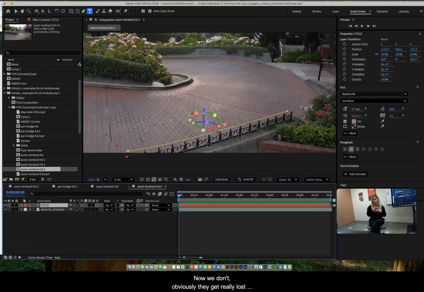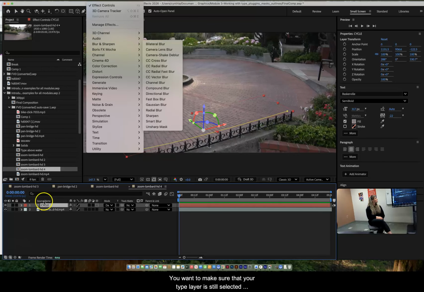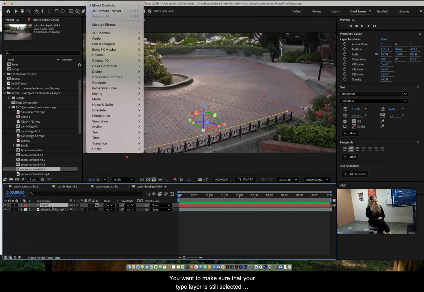Now obviously they get really lost the way they are right now. So we're going to have to add some more treatments to this text so that it will stand out more and look more like a three-dimensional impression in the brick, all right? And so that's where these other effects are going to come in. We're going to go to Effect. You want to make sure that your type layer is still selected.